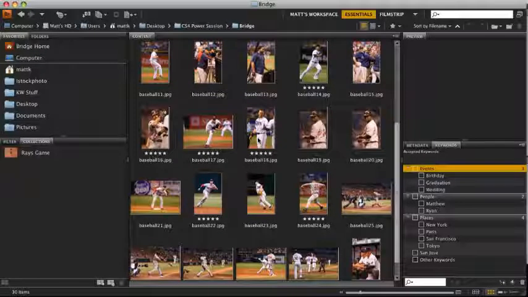But what happens after the next baseball game? Well, I've got to go in there and keyword my photos and add the photos into the collection, and keep doing that after every single photo shoot. I've got to go in there and I've got to police that collection and add more photos to it. Or I can use a smart collection.